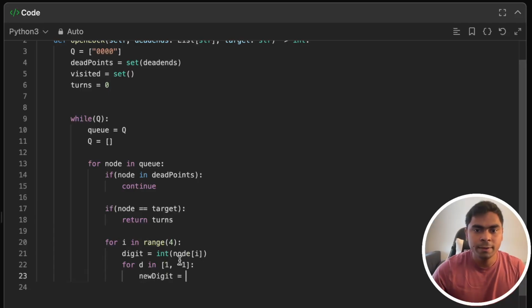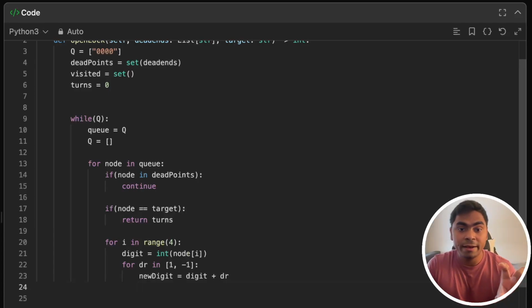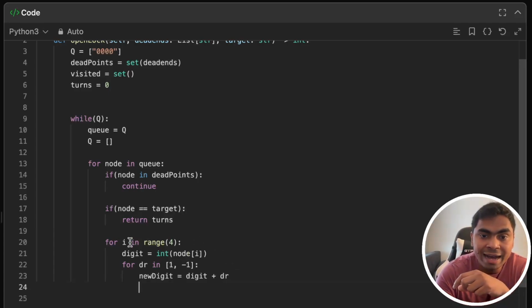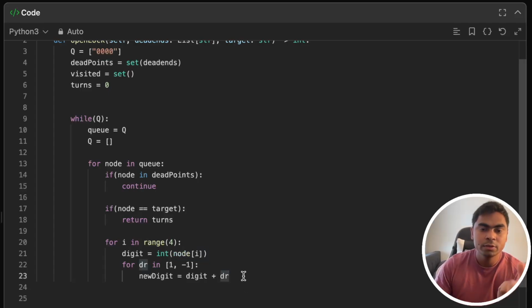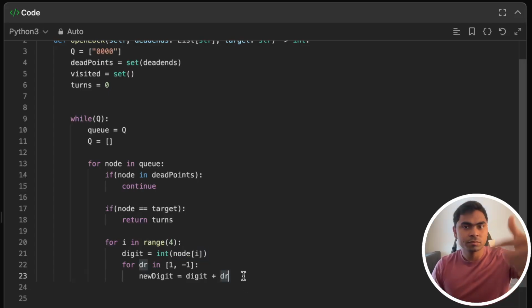That new digit will be digit plus D, right? Let's call it dr, direction, either up or down. That's why I have +1 and -1. Now this new digit, you basically picked it at the ith position in your node, the state. It could be 0th, 1, 2, or 3. Since you have either incremented or decremented, you want to place it right back there.